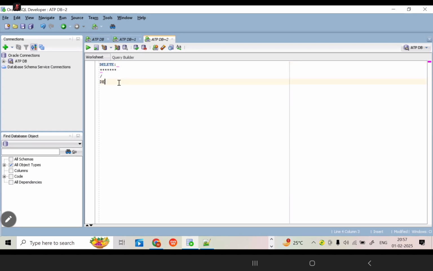What is the syntax of the delete command? Delete from table name only. Delete from table name. Here there is an optional syntax. What is it? Where condition only. Just see this. This is optional syntax. If you want to use this condition, yes, you can use it. If you don't use this condition, yes, you can do that too. Now, what is the use of the delete command? This is the delete command only.